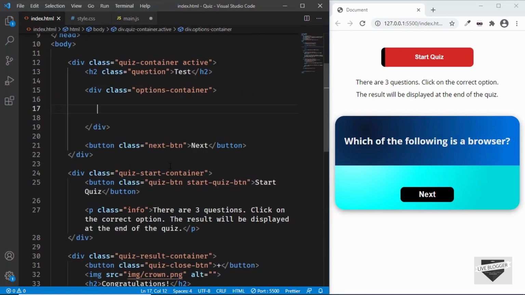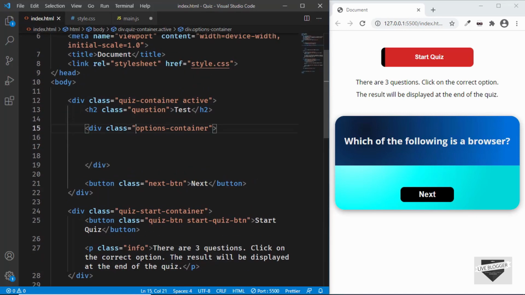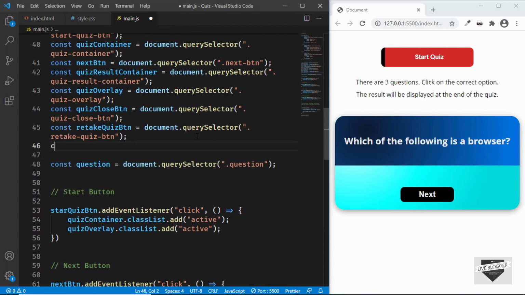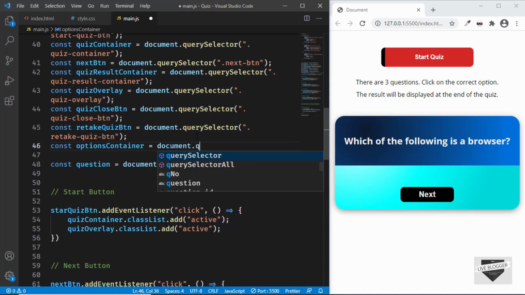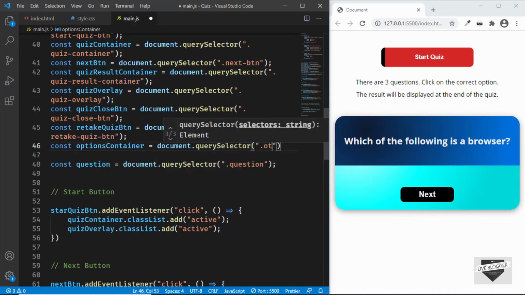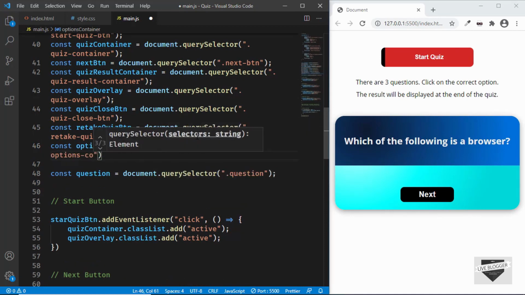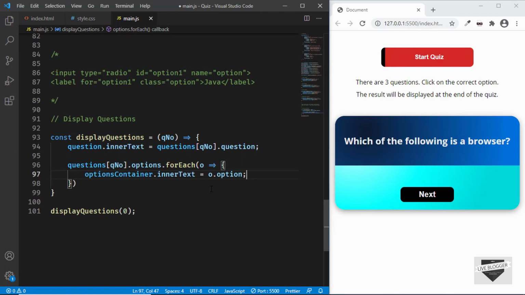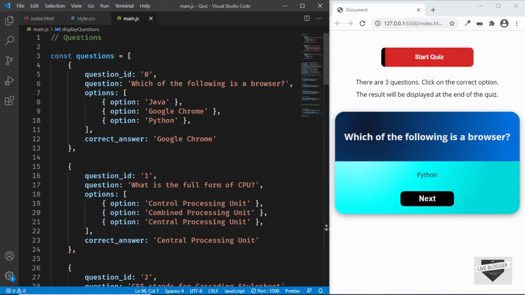So let's go back over here to index.html, and here we have this division with the class of options container. Let's reference that. So here we'll just type const options container equals document.query selector options container. Now let's simply display all the options inside the options container. So I'll just type options container dot inner text equals o dot option. Now we can see that the third option is displayed over here.